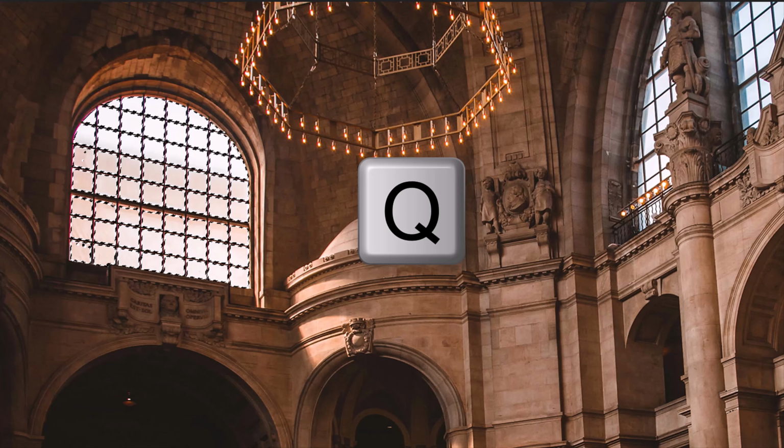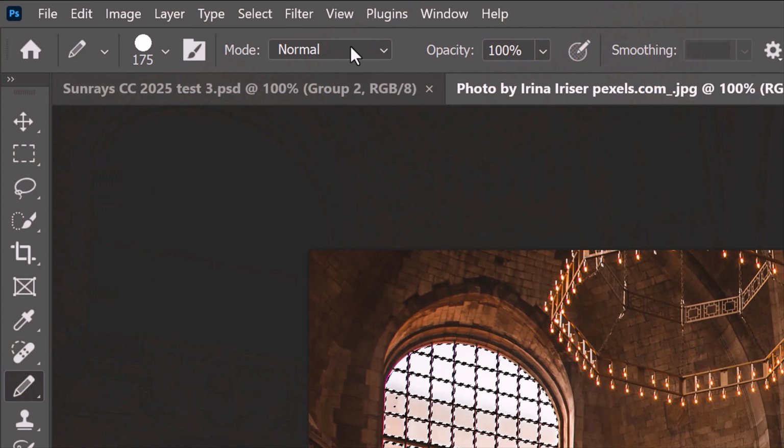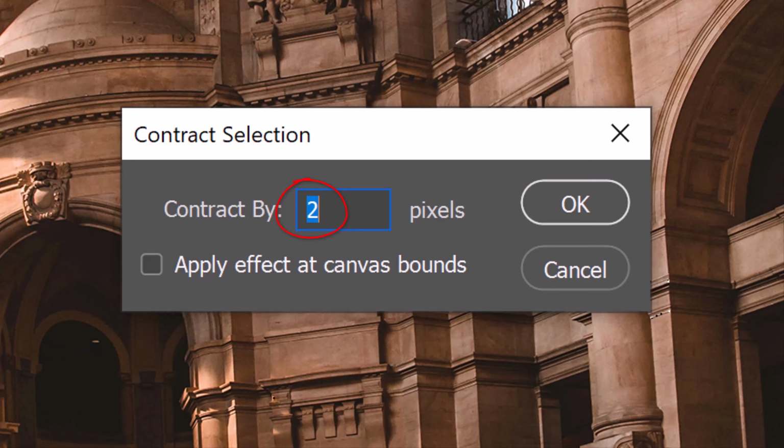Next, we'll slightly contract the selection to widen the crisscross borders, separating the glass panes. This will ultimately separate the sunlight through the glass, giving us more delineated sun rays. Go to Select, Modify, and Contract. Contract it 2 pixels.